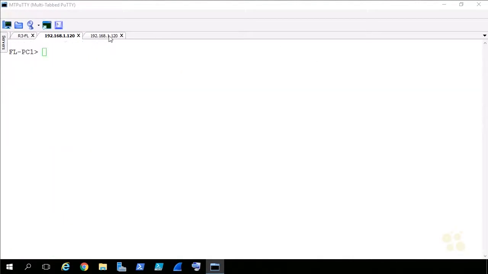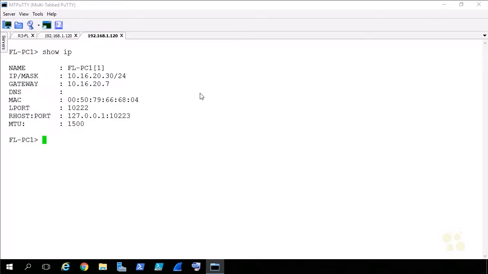Let's go to our client. So this is the Florida PC. If we do a show IP, this is just a virtual PC. So show IP will show the IP address. So it's currently 10.16.20.30, and the default gateway is 10.16.20.7.